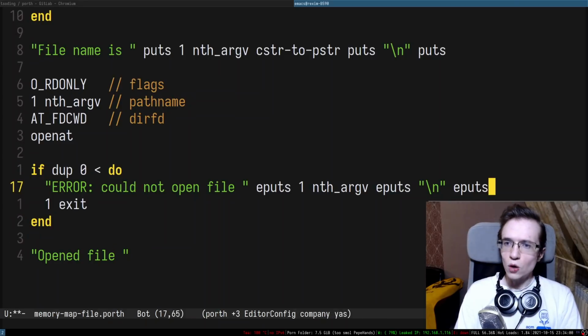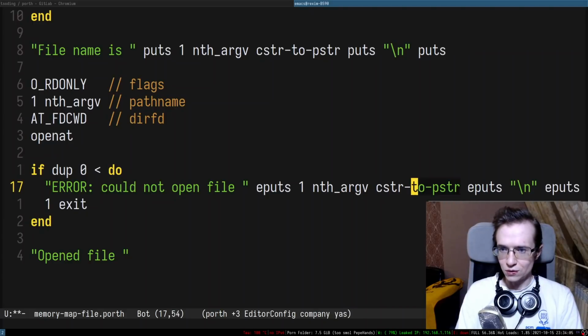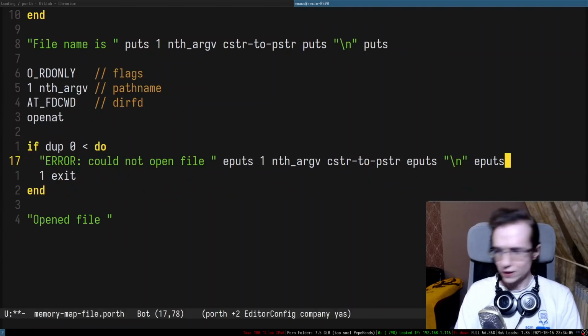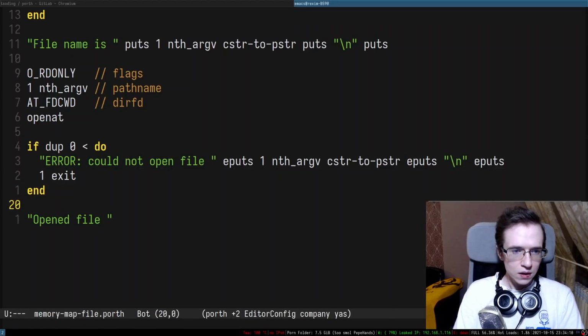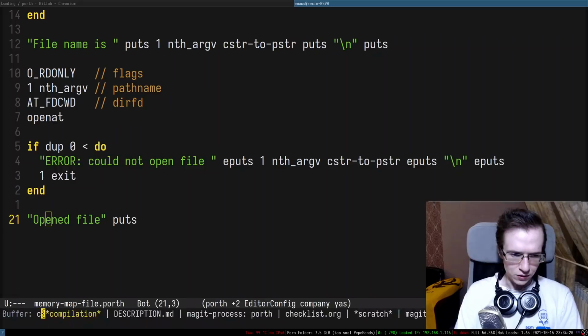Right, and then we may want to print something, I don't know, opened file. Oh, this one actually has to be converted with C string to P string as well. We need to convert it like this. Opened file. Okay, so let's just say opened file, right? I don't want to put too much stuff in here.